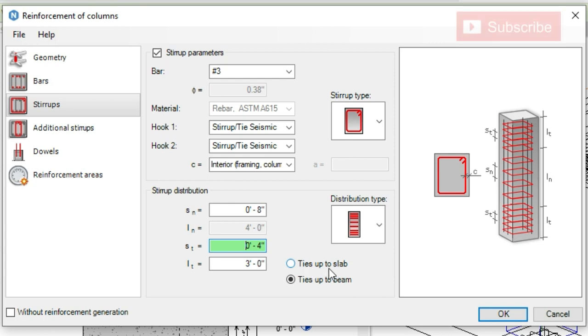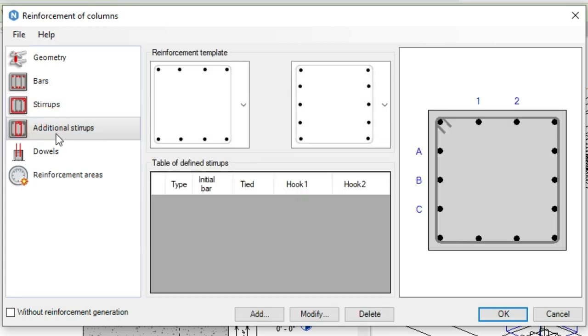If you want to add up to the slab, you have to select this one. Otherwise, normally ties or stirrups should be installed up to the bottom of the beam. Now this is the normal stirrup reinforcement which we have added just now, but if you want to add additional reinforcement, additional stirrups, you have more options in here.